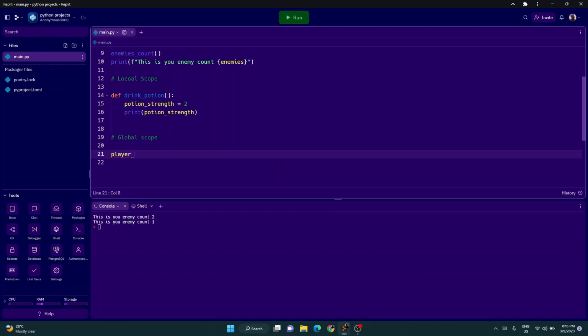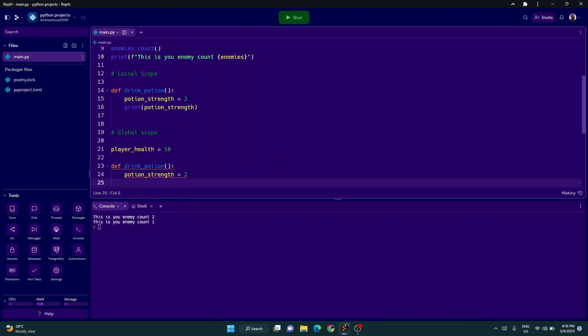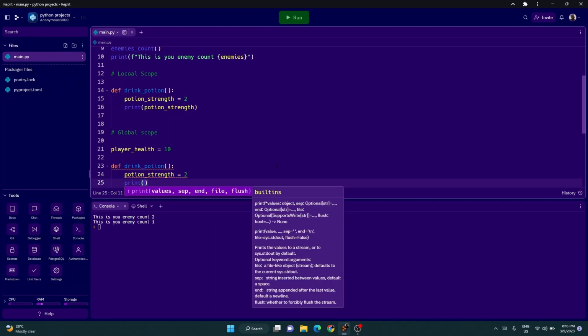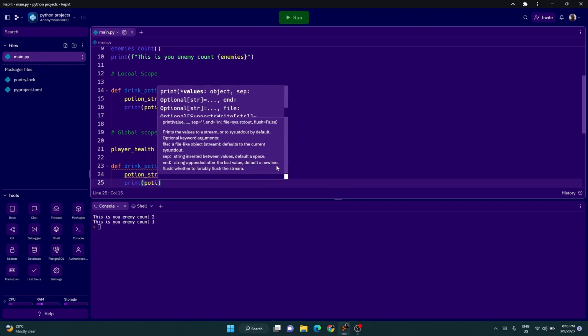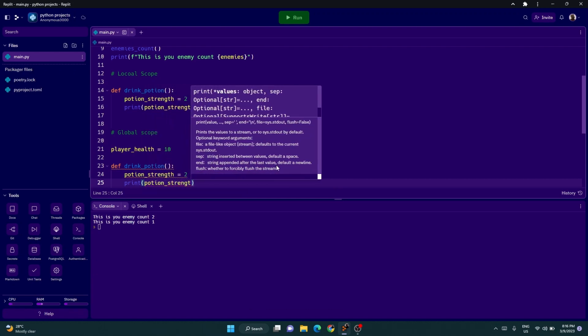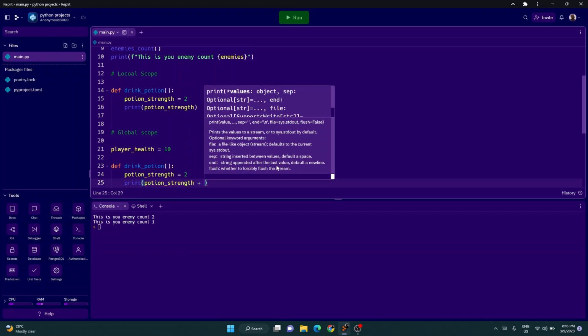So for this, I'll be defining a variable called player strength, and let's give it 10. And I'll be creating a function called drink potion, just like the one up there. And let's say the potion strength here is equal to 2. And I'm going to print the potion strength added with the player health, because when you drink the potion, you get more health. That's what I think happens, but yeah.